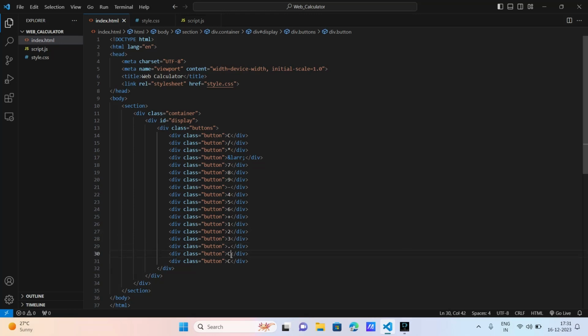Next I will give brackets, open bracket, and I'll give 0 here. We want a few more. Let me copy it. Here we have given open bracket, and here I am giving closed bracket. Okay, finally I will give equals to button in my calculator.